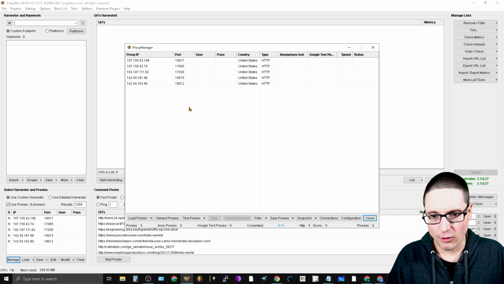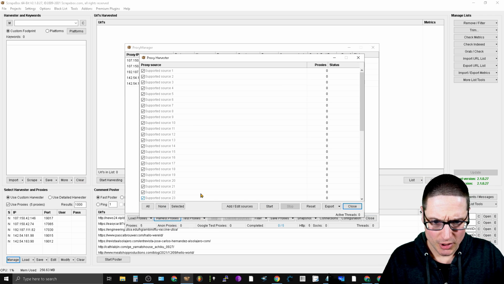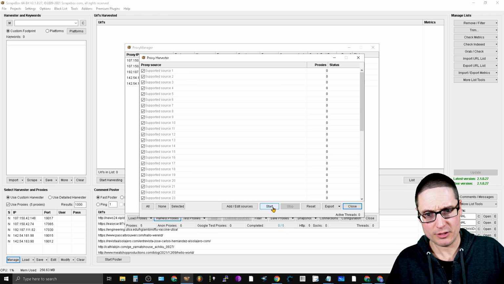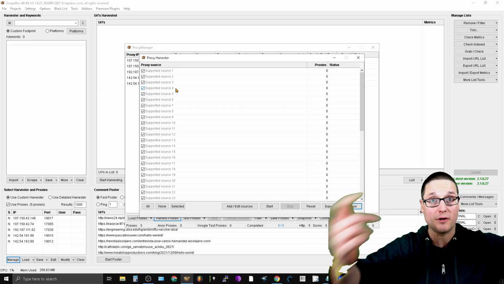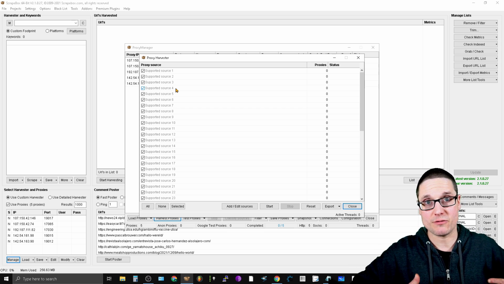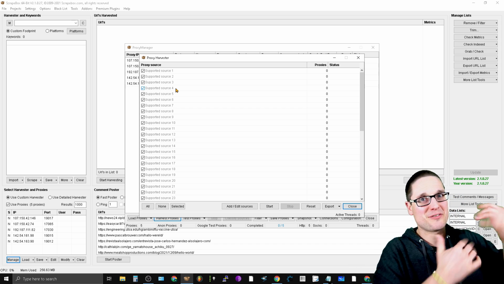And then as far as getting these free ones, again, you can go in here to harvest proxies, and then you can just literally come in here and click start. It comes with preset sources, so it'll go out there and scrape tens of thousands for you really quick. But they leave as fast as they came.